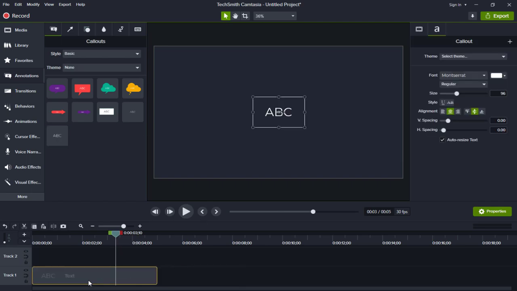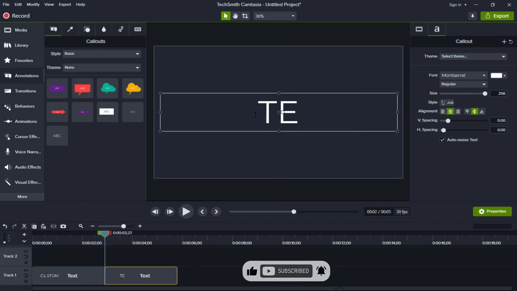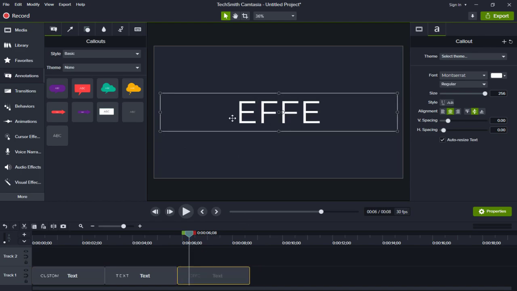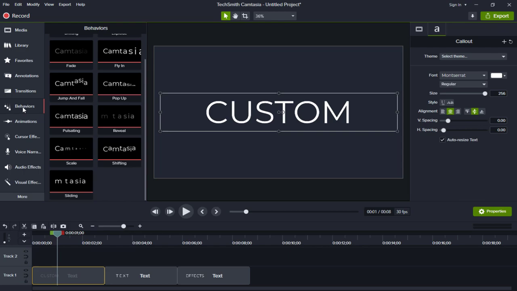We can select annotations and type in the text to be animated. We can make another copy of the same text and change the words. Next, we can select the first text and add the Camtasia preset template from the Behaviors panel.